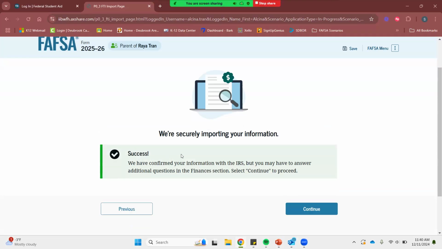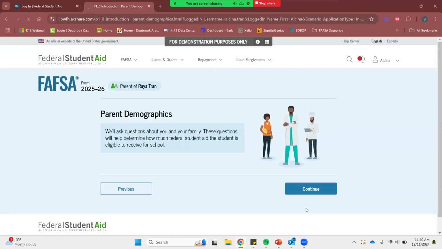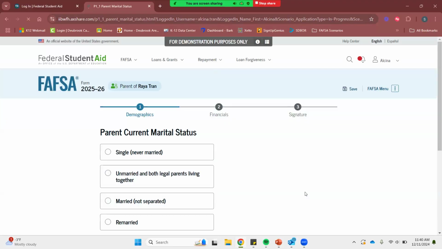Again, similar to the student section, if you happen to receive a yellow box where it says data not received, they may have been unable to retrieve your financial information, so you may need to enter it in yourself in the finances section. After that, you will click continue. And then we will be led to the parent demographic section. Again, this is going to ask questions about you and your family.